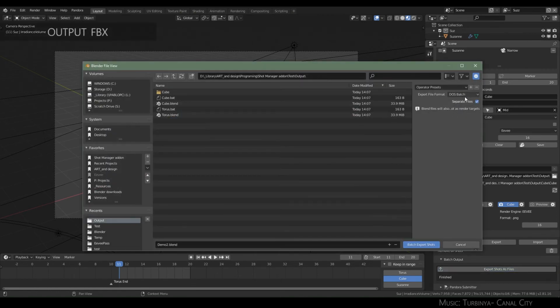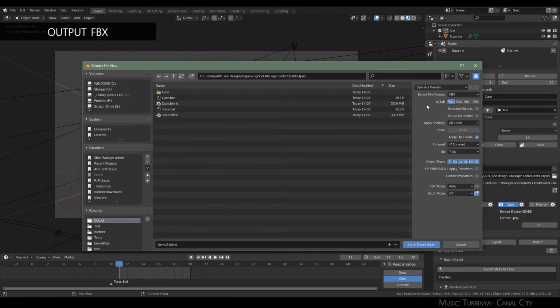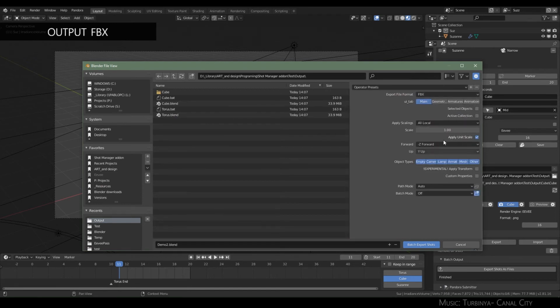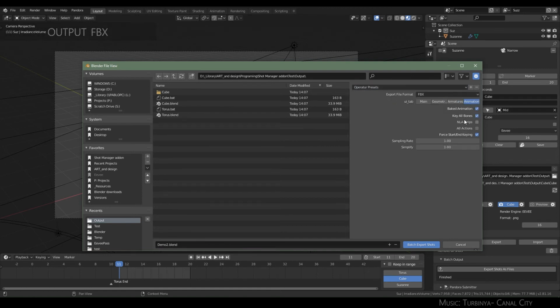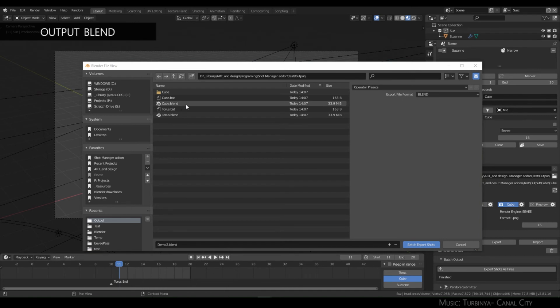The other, I guess, key format would be FBX. This one has pretty much all of the options that you would expect, and they all have the ability to have a preset, so I have a good batch FBX preset. The other one is blend. What occurred here with the blend files is it's just splitting up your existing scene into separate blend scenes with your settings set to that shot.